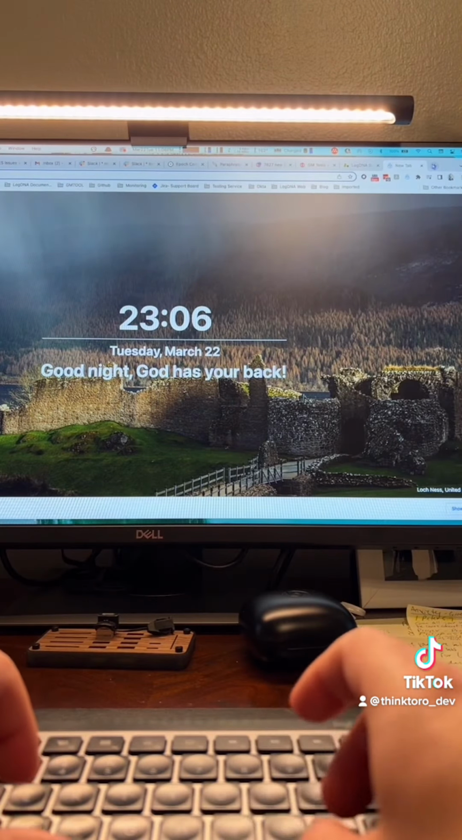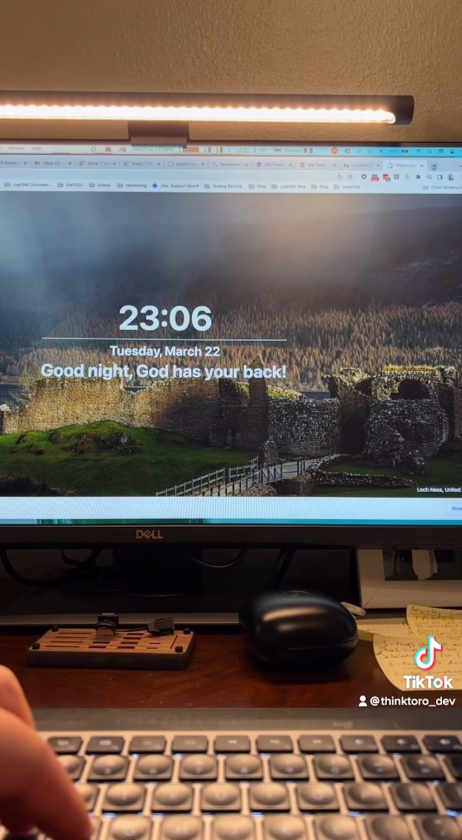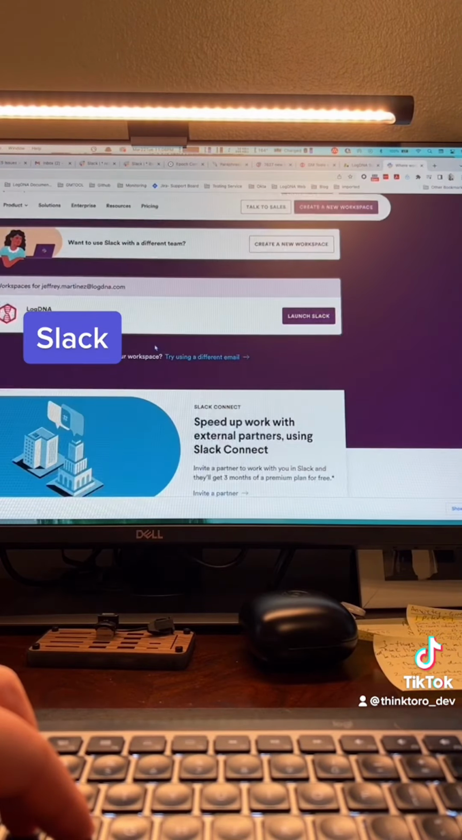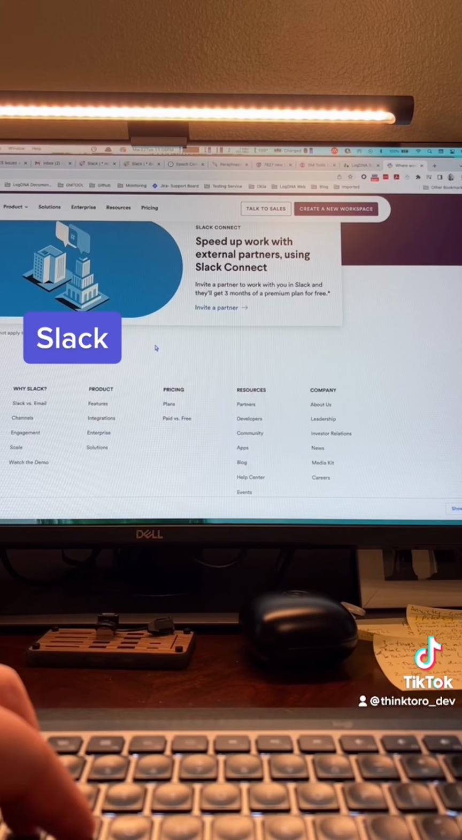The third one is via Slack. So if you're not familiar with Slack, you will get paged from your on-call team.